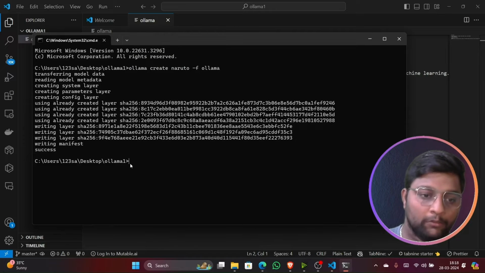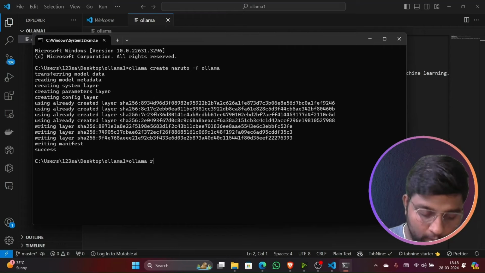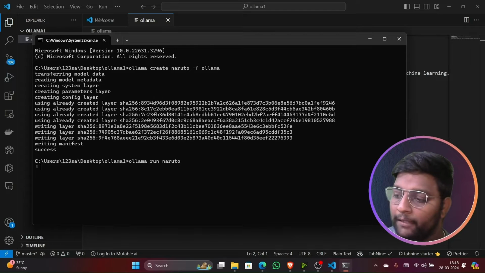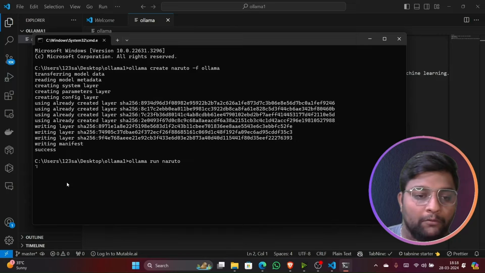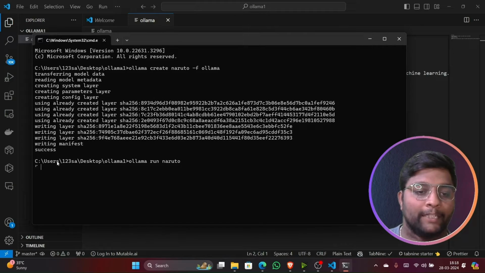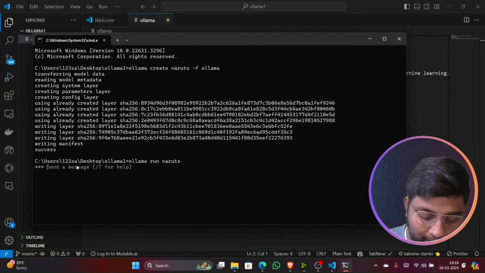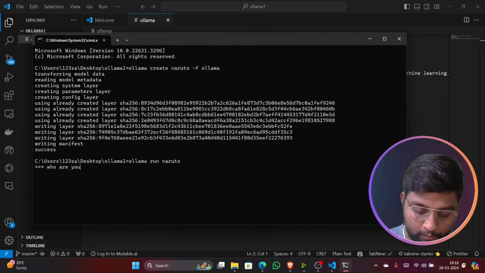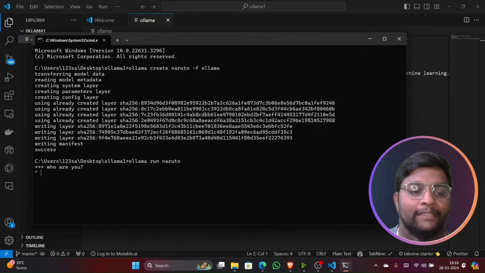Now just type the command ollama run Naruto and enter. You can see it is loading right now. For this, make sure you have installed Ollama, otherwise it will definitely throw an error. It will not even run these commands. It will take a bit of time, but it will be activated. Yeah, it's activated now. Let me ask it, who are you? So it is creating the answer.